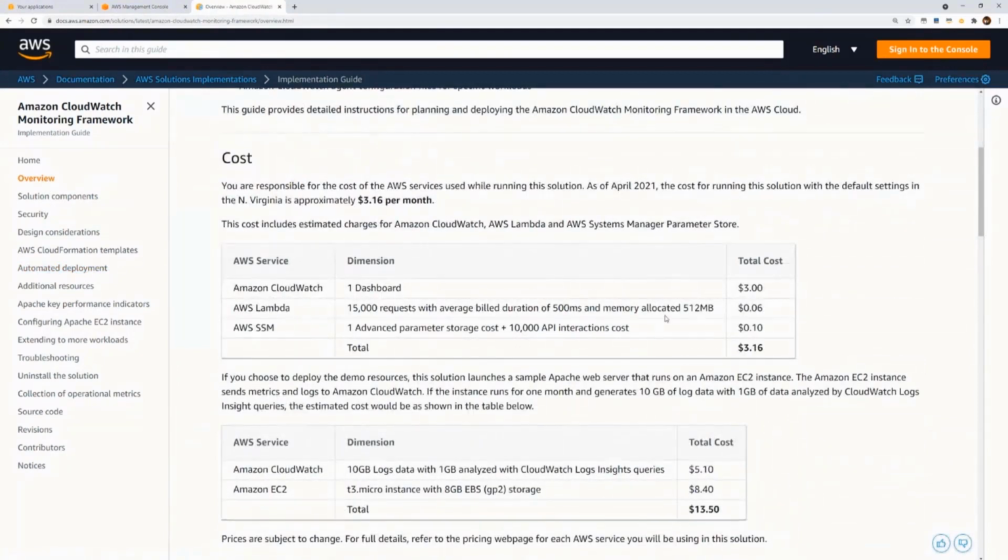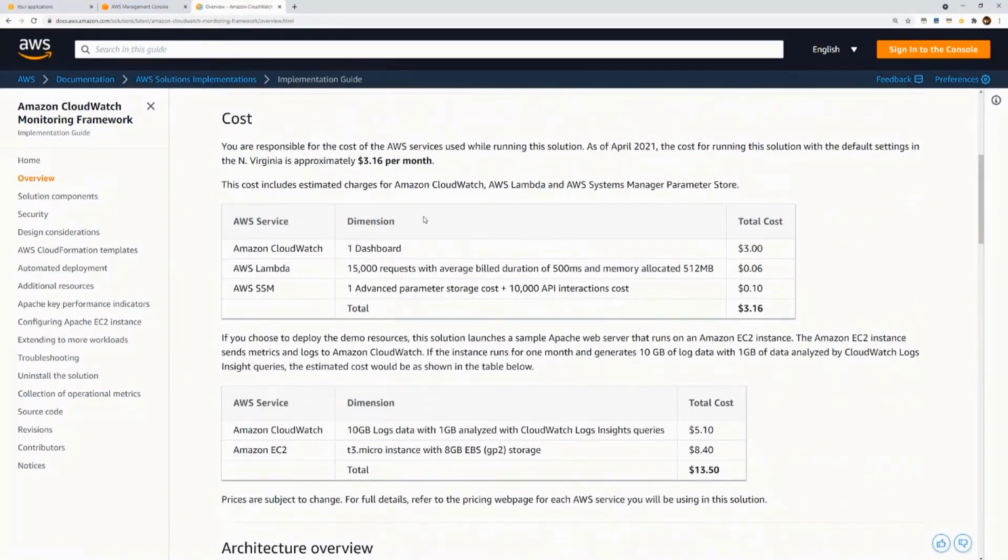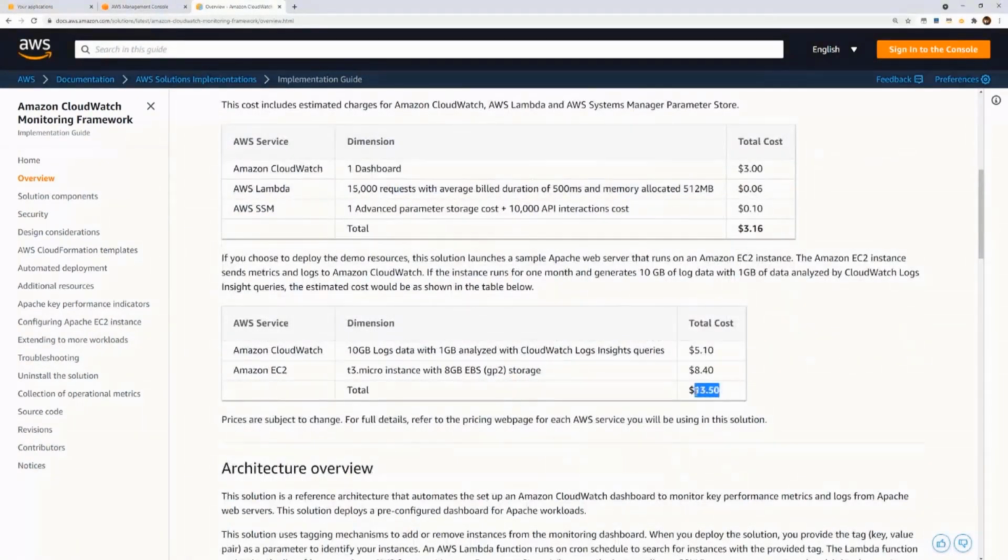One note on cost. If we were to run this default solution for a month, it'd be about $3.16. If we were to run it with the demo instance, and we kept it running for about a month, it's estimated to be $13. At the end of this workshop, we'll be walking through teardown steps to clean up our workshop so we don't incur this cost. But please note, if you do leave this running, there is a charge associated, so please be sure to stick around for the cleanup steps.